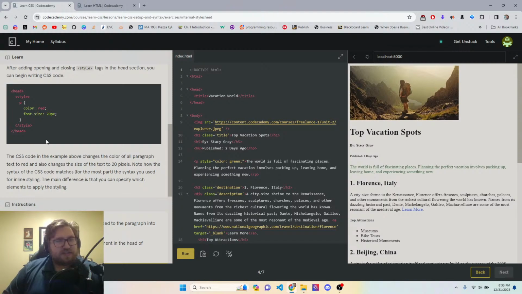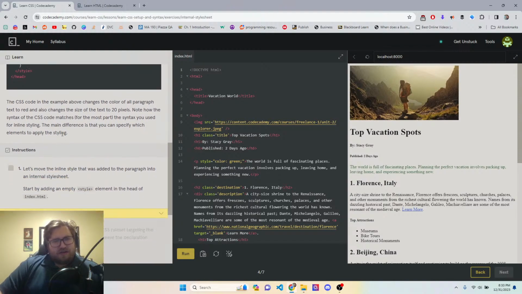Color red, font size 20. All right. The CSS code, as in the example above, changes the color of all paragraph text to red and also changes the size of the text to 20 pixels. Note how the syntax of the CSS code matches, for the most part, the syntax you used for inline styling. The main difference is that you can specify which element to apply the styling.